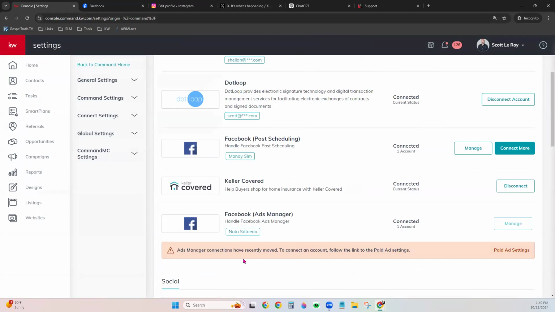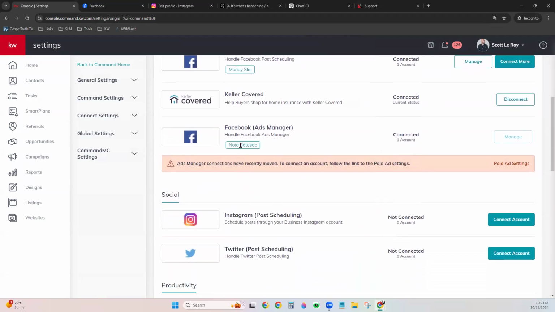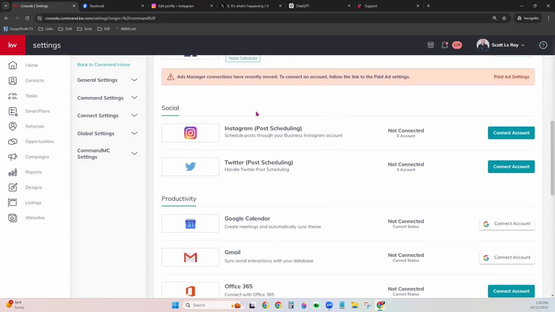So we got our Facebook green banner at the top. You can see here that we have our Facebook still linked to Command, and we should be good to go with that. I'm going to skip on down. I'll come back to this other Facebook that's for ads, and come back down to the other post scheduling accounts.